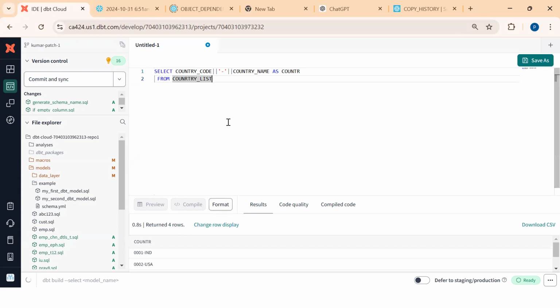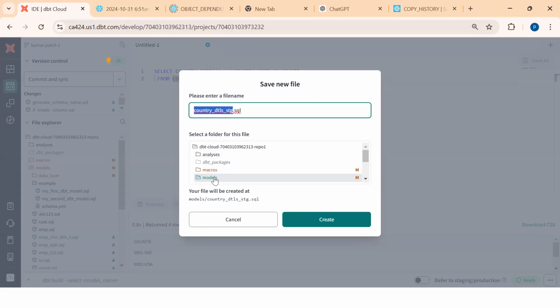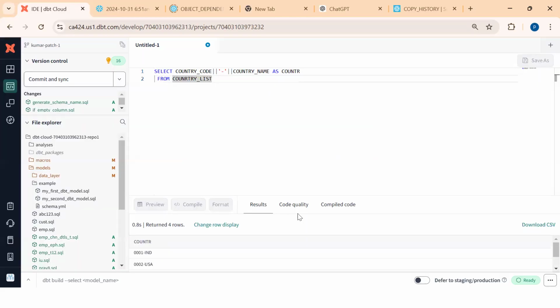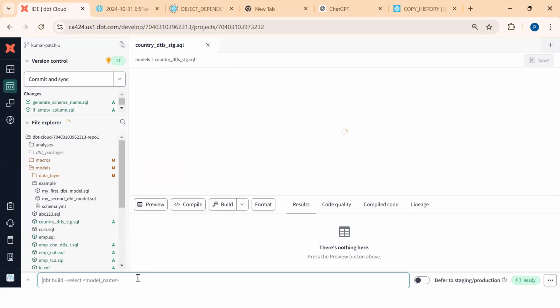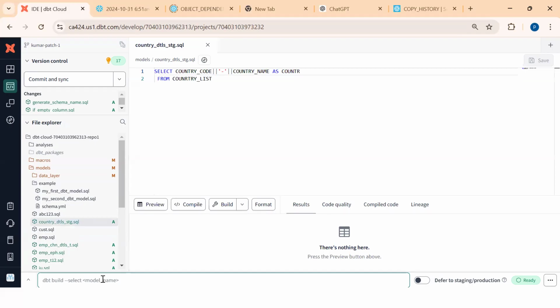Now I'm saving it as a simple model, country details stage .sql, at a high level, don't worry. I'm creating this in the models folder. Now I'm trying to run the same thing with dbt run -m, control V, enter. Now see what happened.